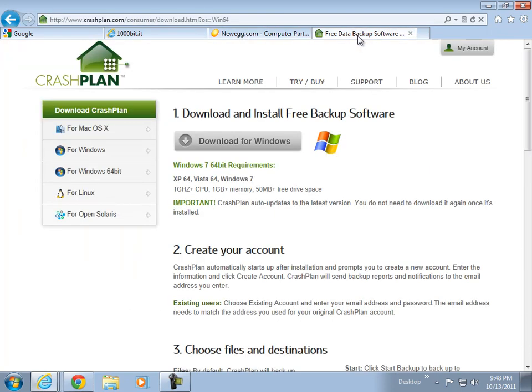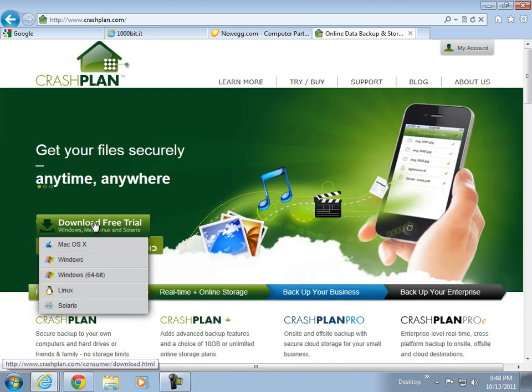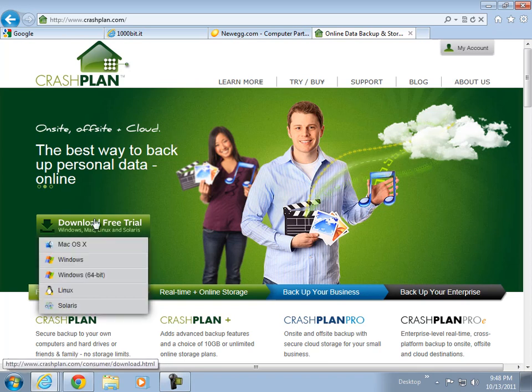You can go to crashplan.com, and there's a little download link right there on the main page. It says free trial. They do have paid services that you can get. We'll discuss that in a couple minutes, but for right now, backing up to an external hard drive is totally free. So what you want to do is just download the trial program, and run it.